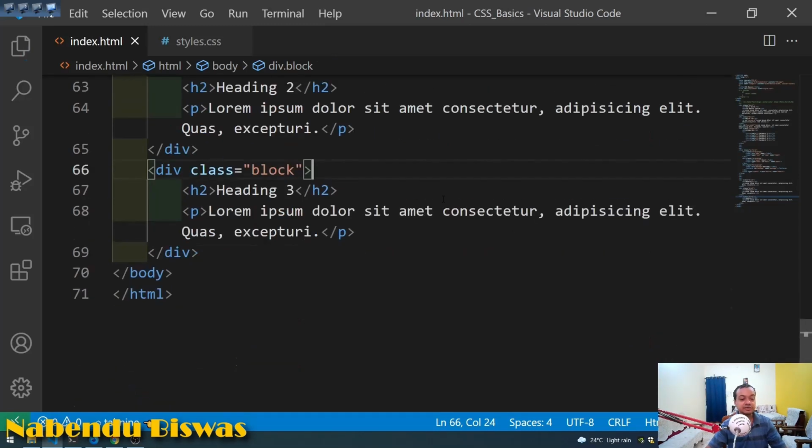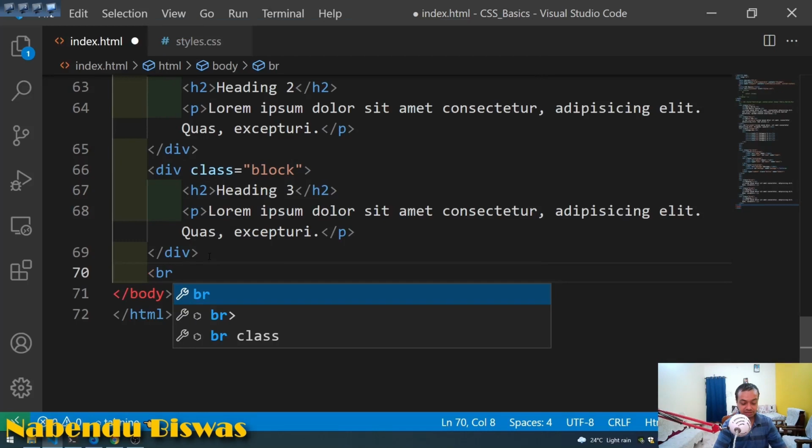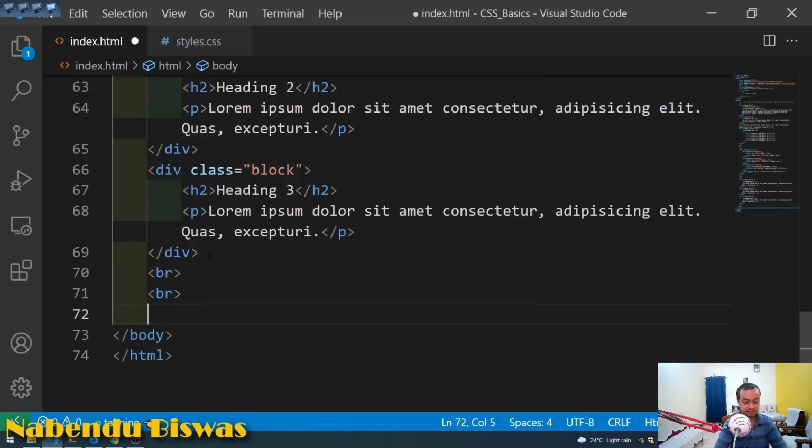Okay, I have saved it, and now let me have some BRs here, because it is already at the end, so it will not be shown well. So BR and BR, and let me have one HR here, horizontal rule.